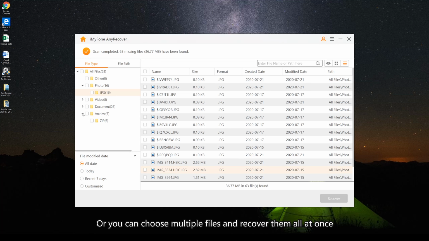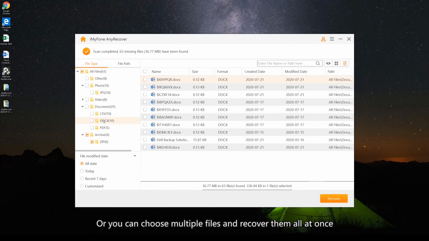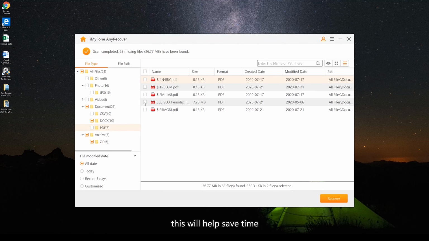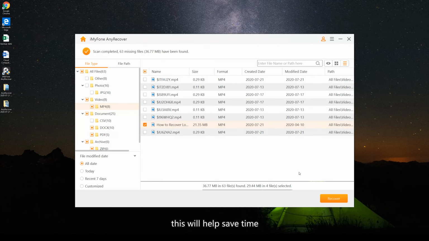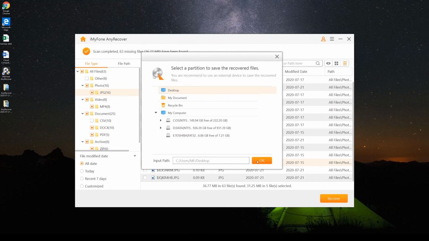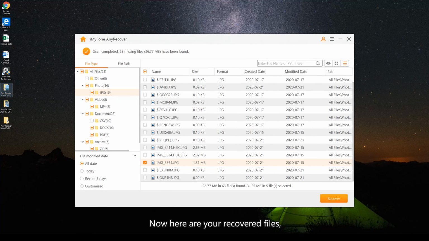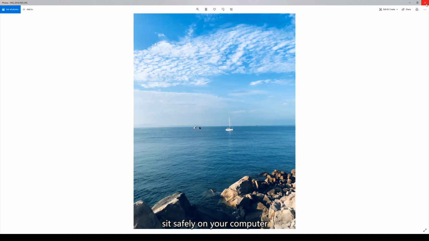Or you can choose multiple files and recover them all at once. This will help you save time. Now here are your recovered files, sitting safely on your computer.